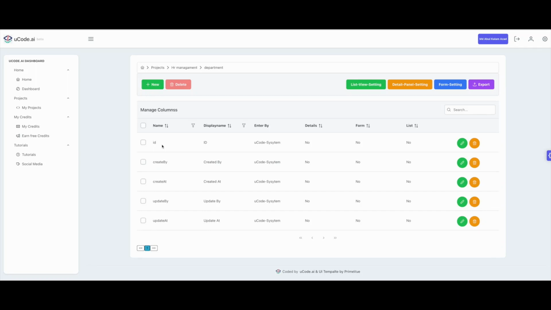Click on the department table. It will redirect us to the field list page of the department table. We can see that 5 fields are auto-generated by the tool. They are ID, create by, create at, update by, and update at. These default fields are required for data audit log purposes, and they are read-only. You cannot edit or delete them.